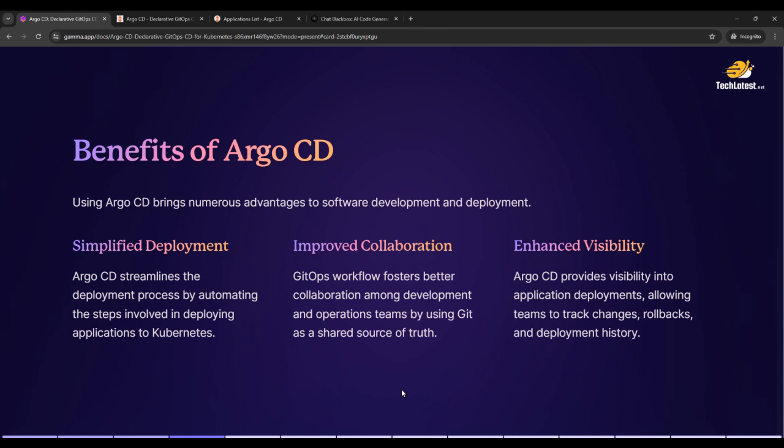As we all know, deploying applications to Kubernetes can be a complex and time-consuming process. However, with Argo CD, we can simplify this process significantly. Argo CD streamlines the deployment process by automating the steps involved in deploying applications to Kubernetes. This means that we can reduce the time and effort required to deploy our applications and focus on more important tasks.